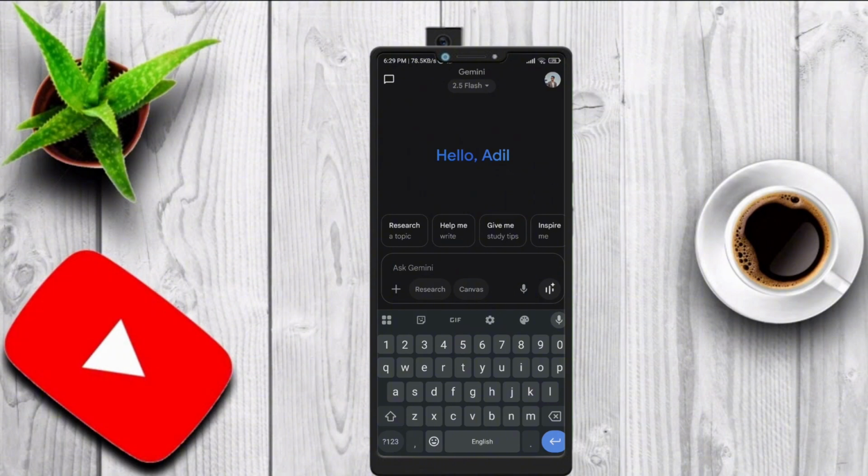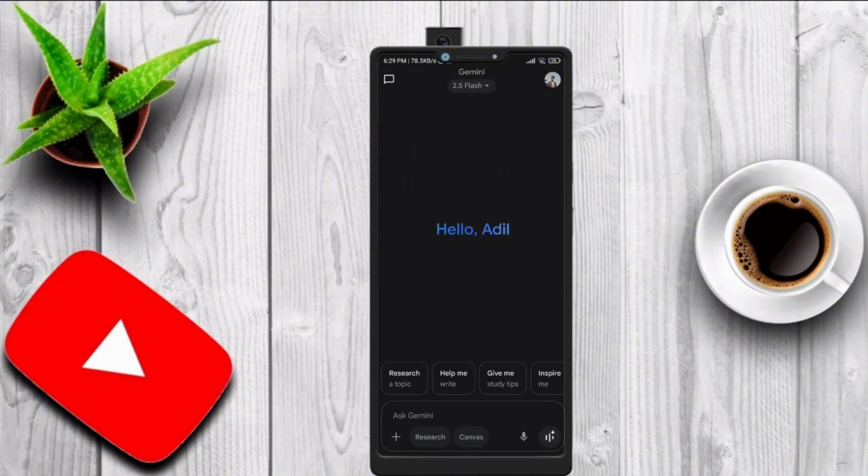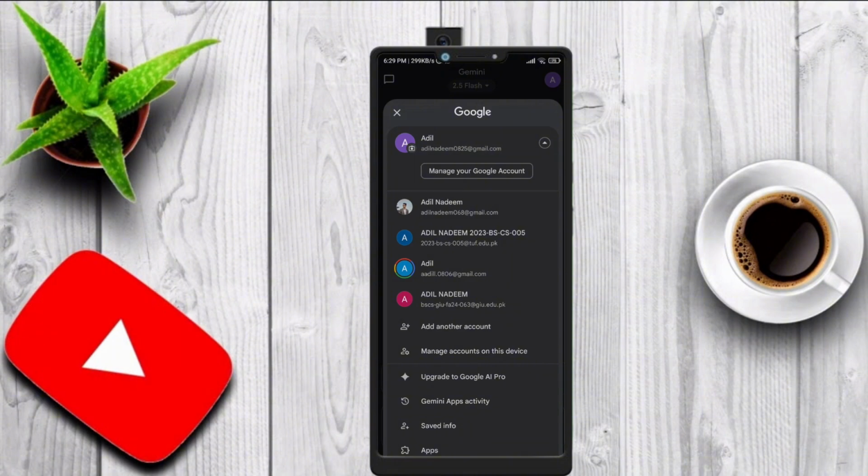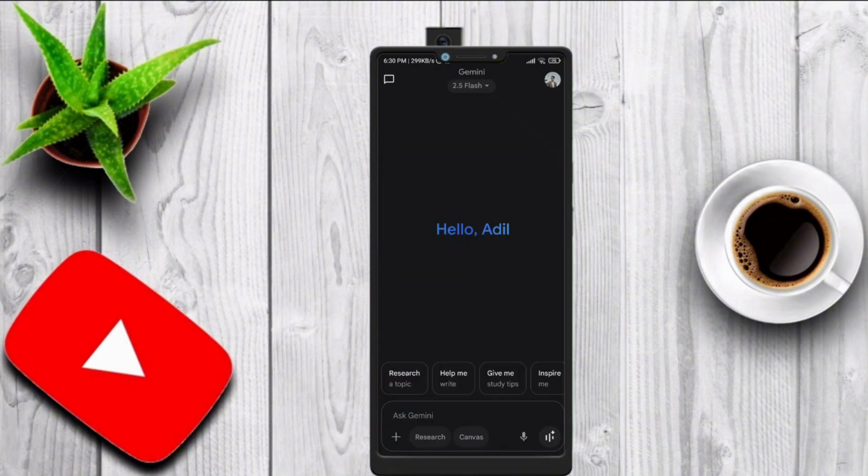Open up the Gemini app and you will see this kind of interface. Log in with the Google account that you want. You can click on here and you can simply go and select the Google account that you want to use for Gemini. For example, this one. And here you will see tons of features that you can use.